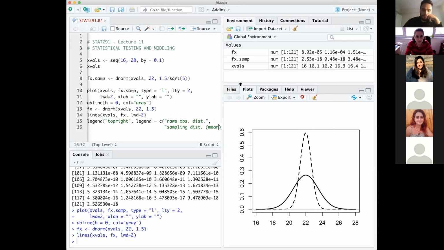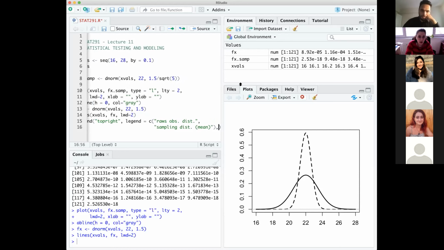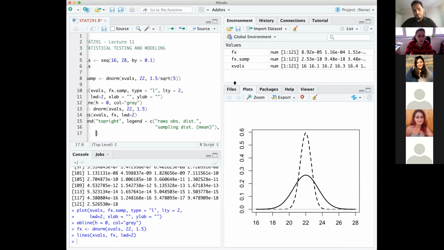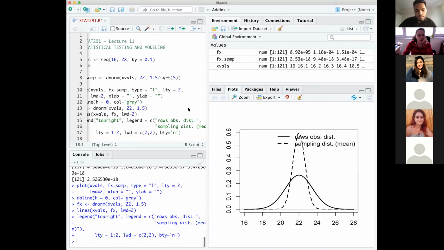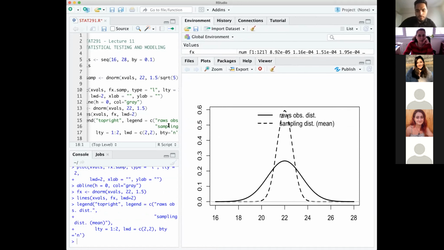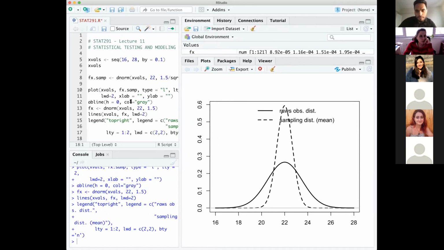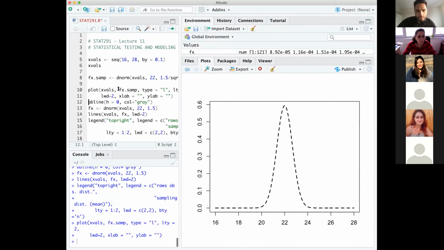Mean, and we want to add some more parameters here. It was 1 and 2, and lwd was 2 and 2. So here is my plot. I'm going to have it one more time.